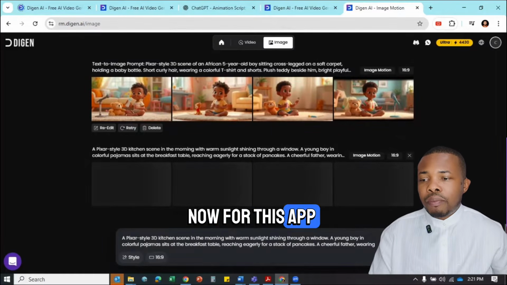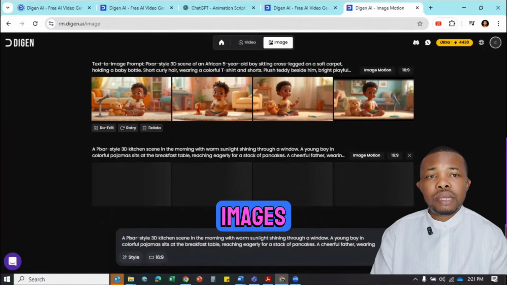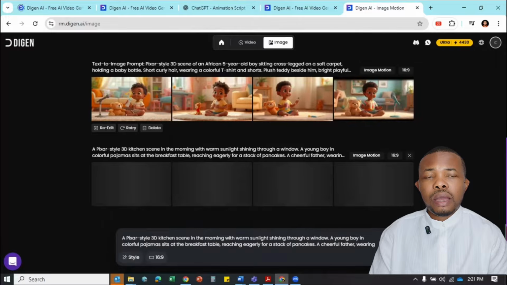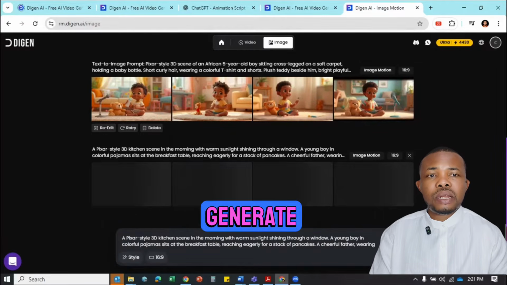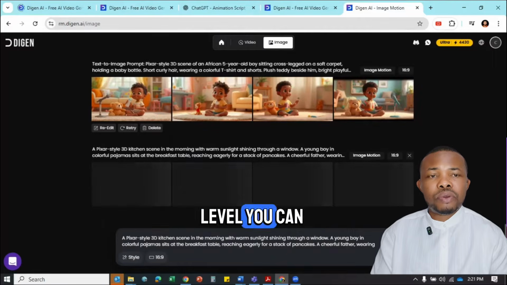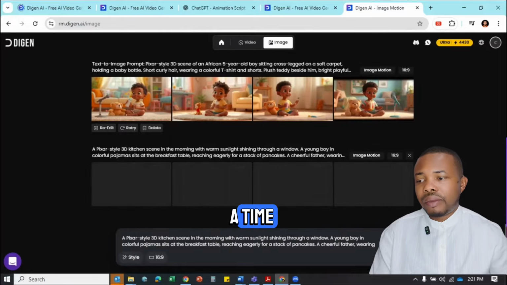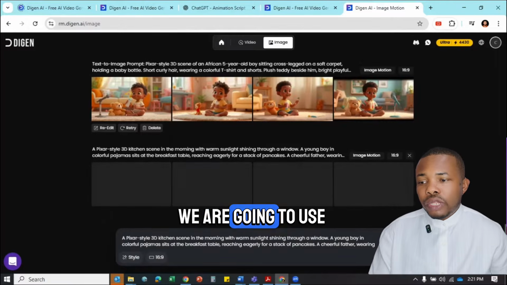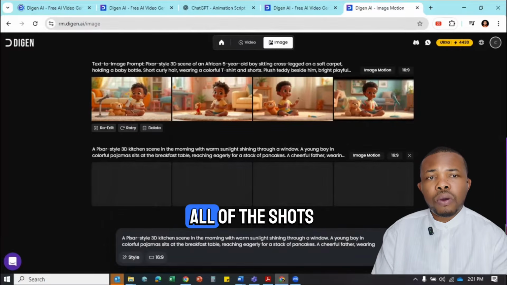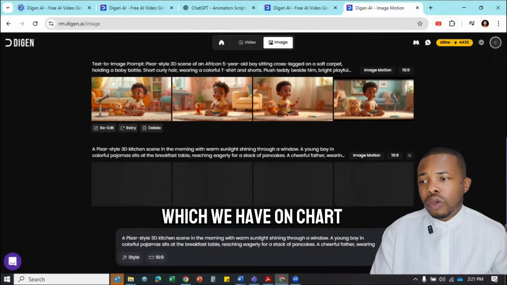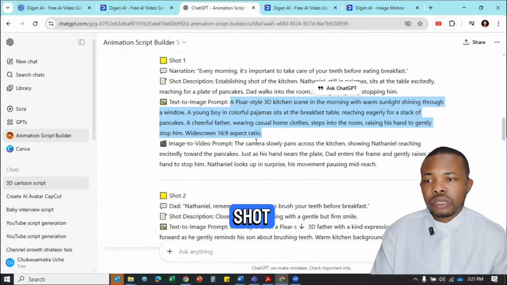Now, for this app, for the free account, you can generate up to 3 images at a time. And for the pro basic level, I think you can generate up to 5. And then for the pro level, you can generate up to 8 images at a time. We are going to use the same step of generating this image for all of the shots which we have on ChatGPT. So this is for the first shot.